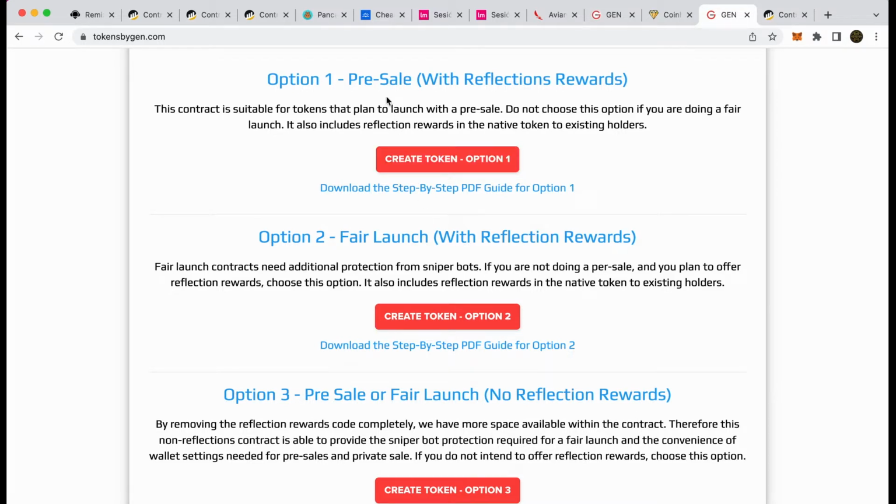When you're doing a pre-sale or a private sale, you don't need that code because the people that buy before launch, they increase the price of your token. And then when you do launch, they're holding tokens and they could sell, and that would make the price go negative. So sniper bots are not interested in contracts that have got a pre-sale or a private sale that inflates the price before they can buy. So we don't need the sniper bot code inside there.